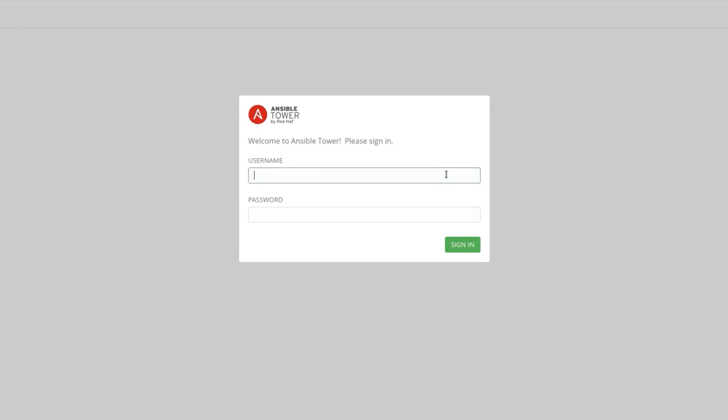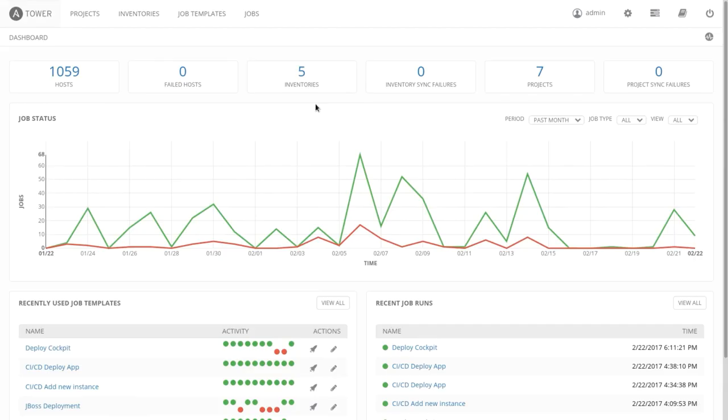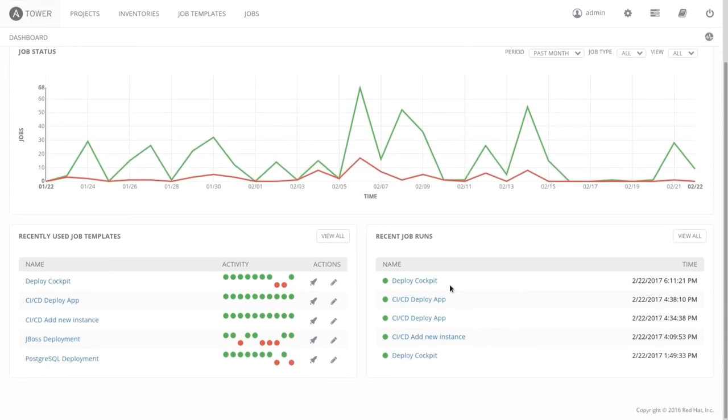We log in to Ansible Tower, which provides a centralized interface to control our infrastructure. This includes dashboards, role-based access control, job scheduling, notifications, inventory management, as well as REST API and CLI.